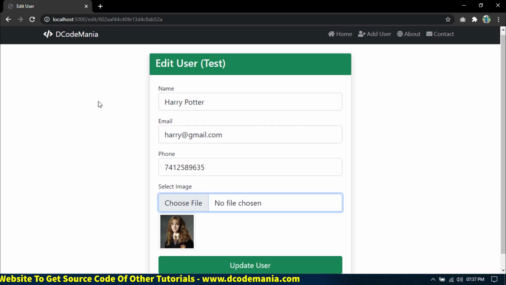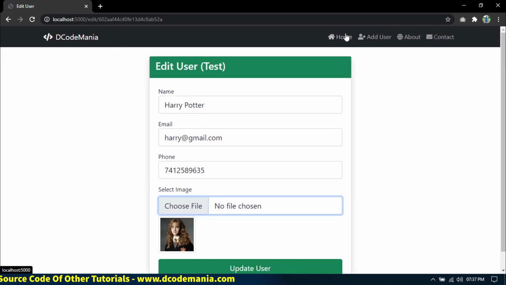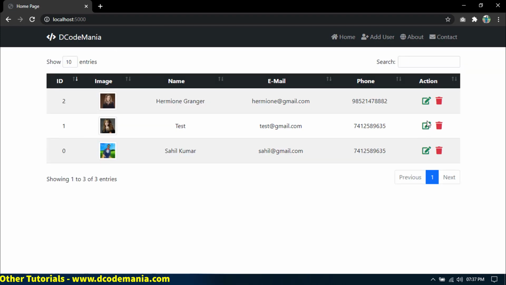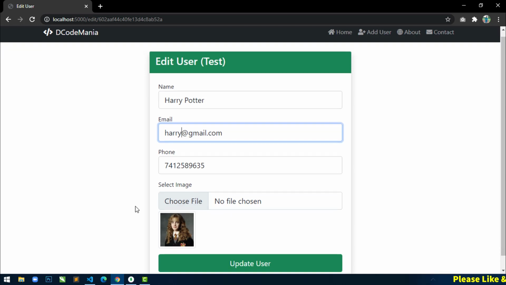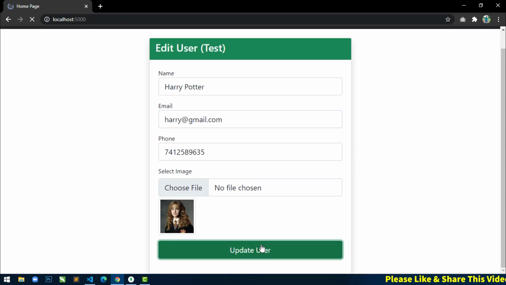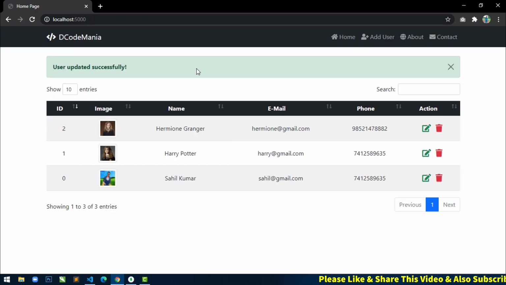Okay, and again just go to the home page. Now click again here on Harry Potter. Okay, and if we click on update user, then you can see user updated successfully, and here you can see the name and the email are updated.